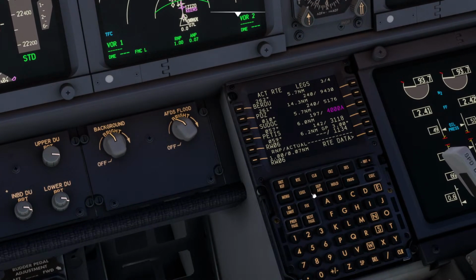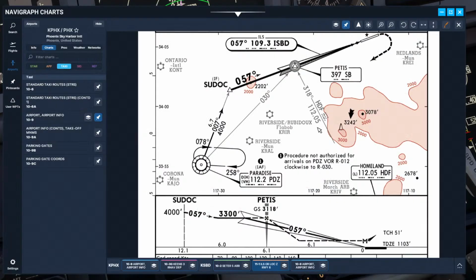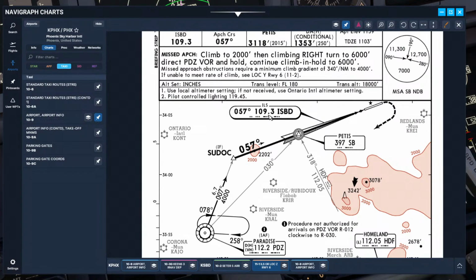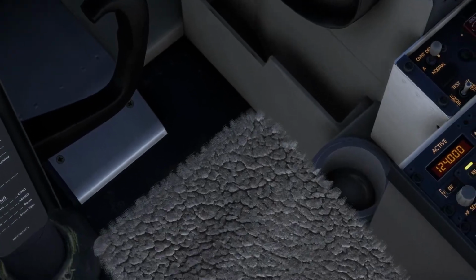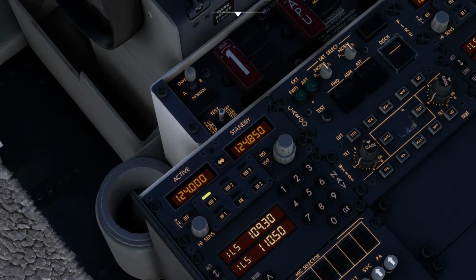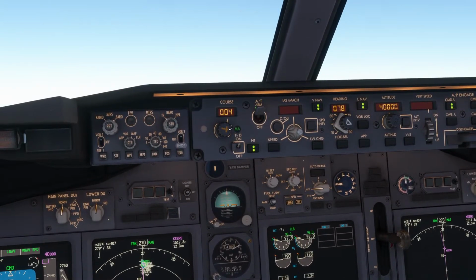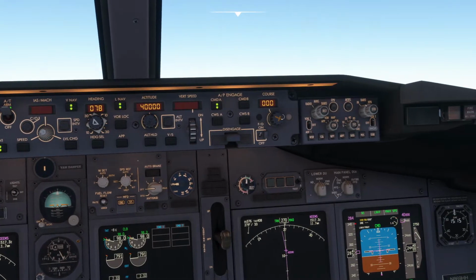Runway 06, we put that in our fixed page. So we have 057, 109.3 India Sierra Bravo Delta, 109.3. And we swap them over, so that's active. And 057 on the course 057, we'll set it on both sides obviously, even though we're actually just flying alone, right?